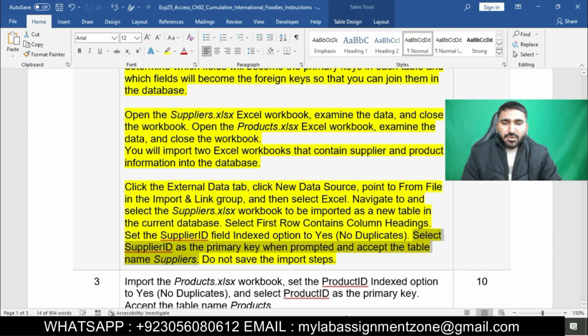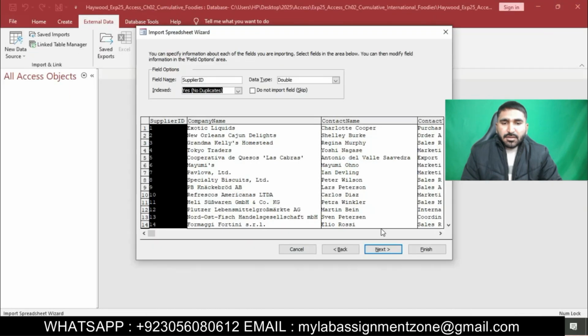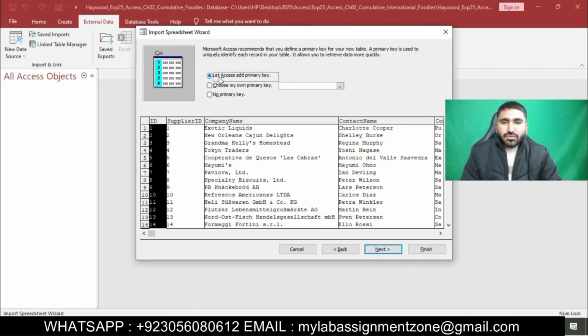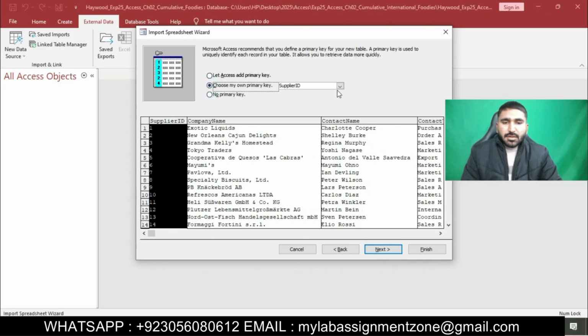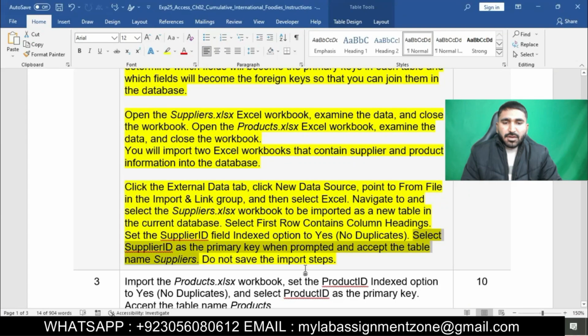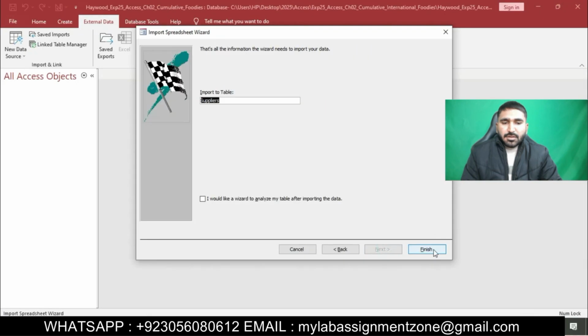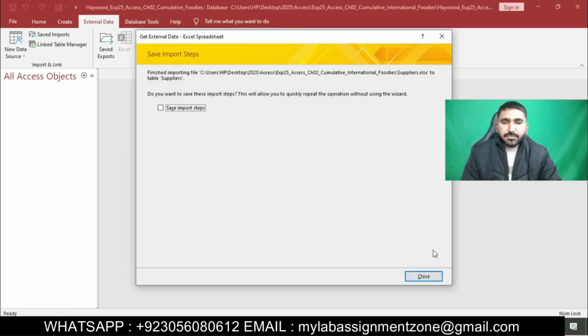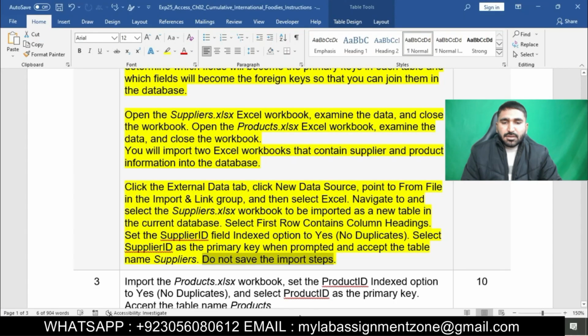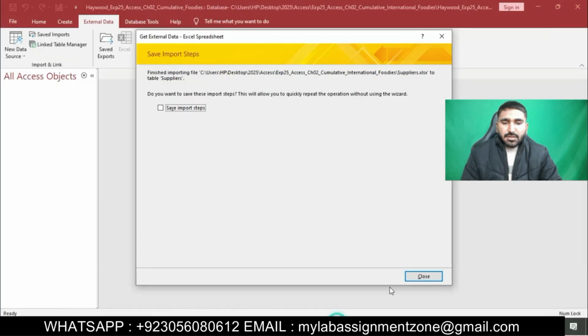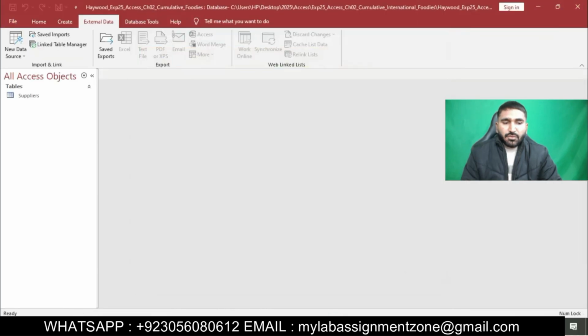Do not save the import steps. Click on Next and then choose my own primary key checkbox. Then we will click on Next and do not save the import steps. Finish it and simply close this. Now we will move on.